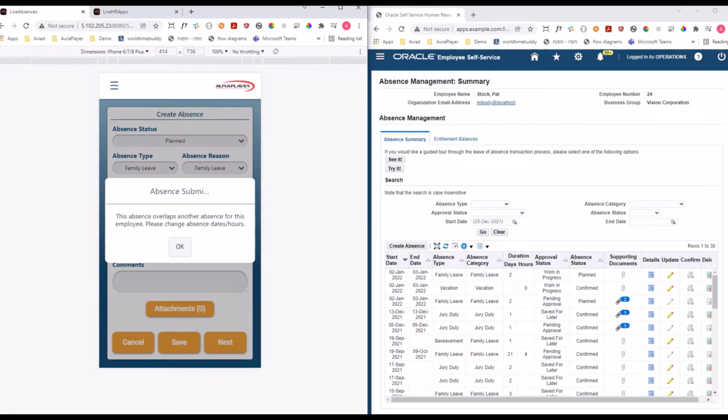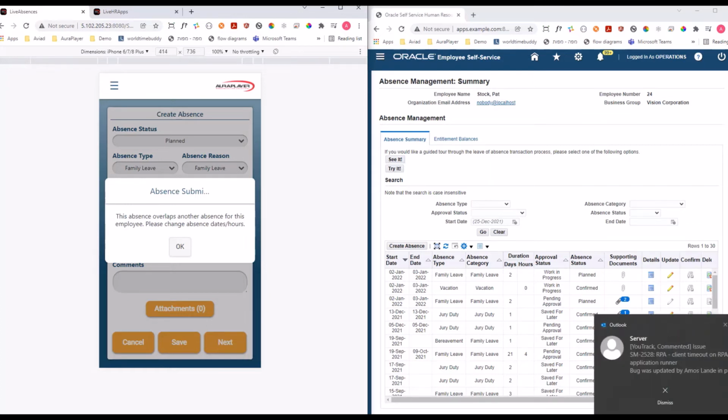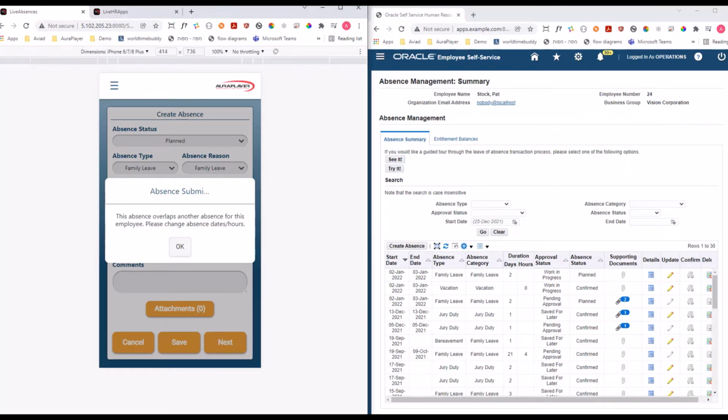And as you can see, I will get an error message which comes directly from the EBS system saying that this absence overlaps with another absence. You can see here on the right side that I already have some absences created for the 2nd of January to 3rd of January. Just wanted to demo you that we are invoking the same business rules on the EBS systems, and any error message that will appear on your EBS system will be populated to the mobile application.